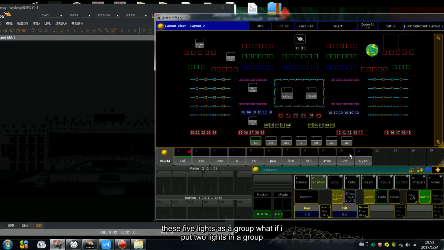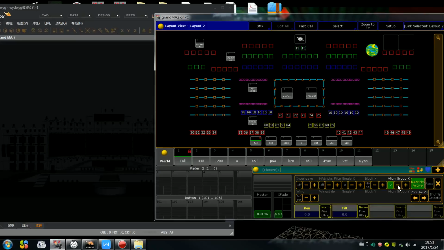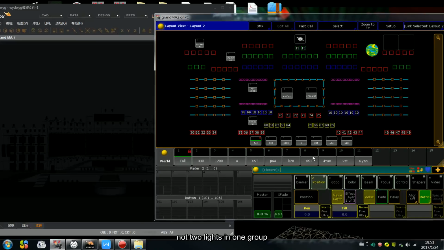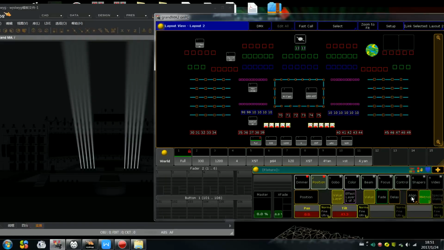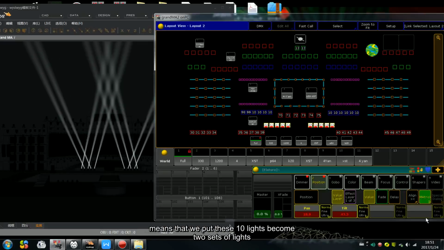What if I put 2 lights in a group? Not 2 lights in one group. Wrong. Let's diverge. It means that we put these 10 lights, become 2 sets of lights.